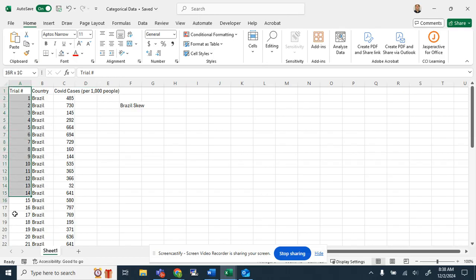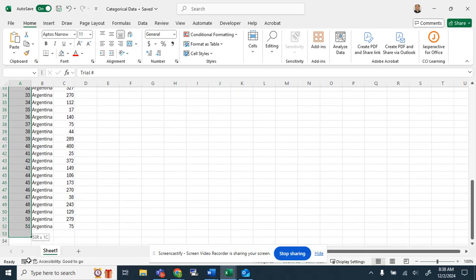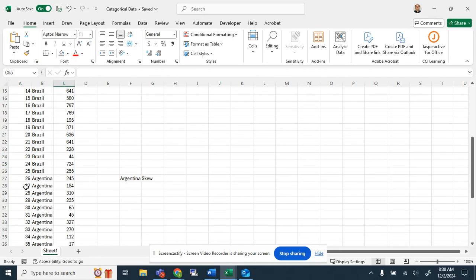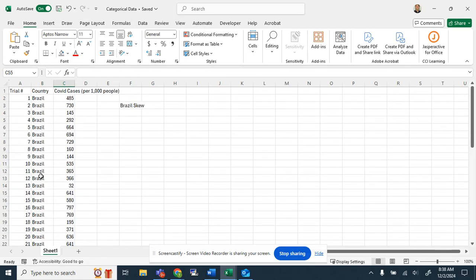You might notice I have a trial number here. This is just to help me keep track of data points and make it a little bit easier for me to navigate, so that way I don't get lost as much.